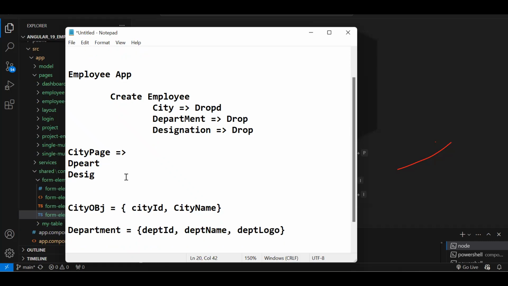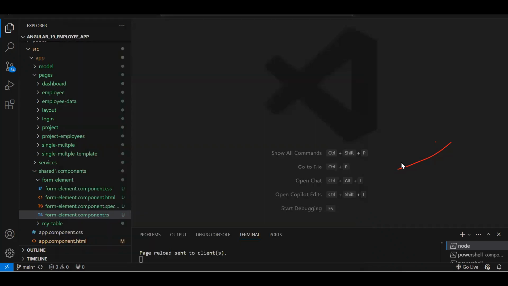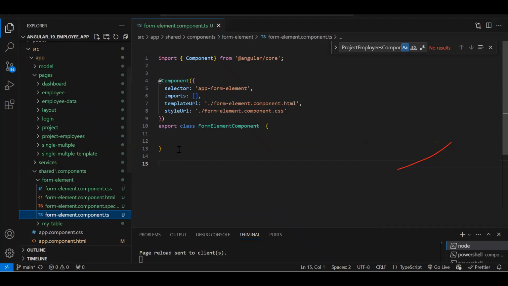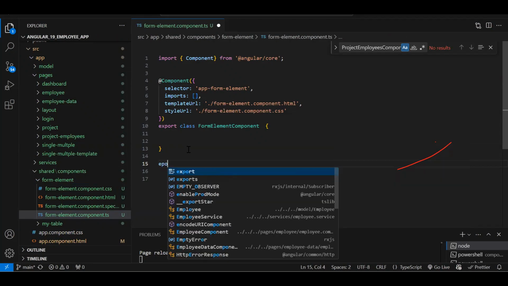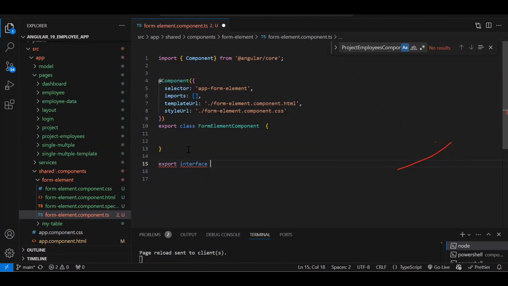Okay. Again, same in the designation. Just the field names are going to change. So this type of object I'm going to pass to my reusable component, that is the form element component. Okay. So now in the form element component, what type of data I'm going to get and what properties I'm going to have, that I need to create. Fine. So export. Let's create an interface so that we can strongly type everything. Let's say form element.